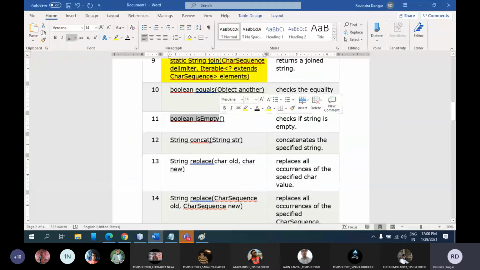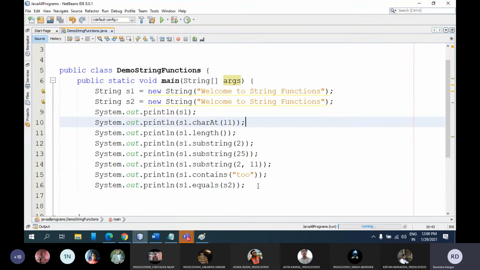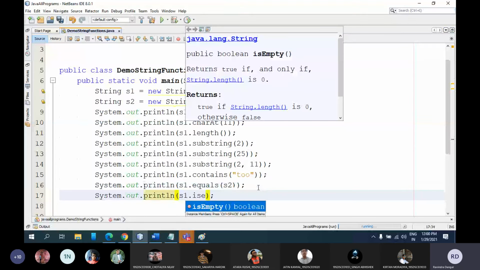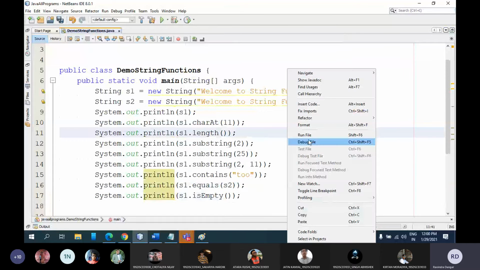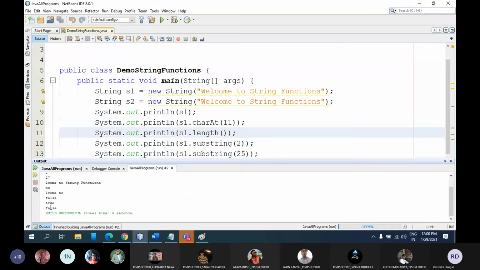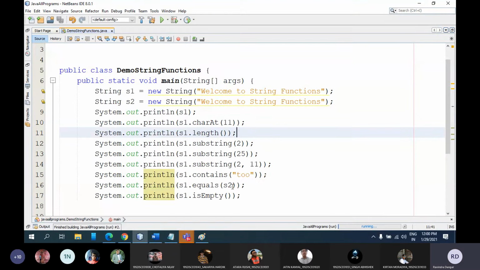This is also a very important method. Whenever you want to check whether the given string is empty or not, in that case you can use this method. So simply you can use the isEmpty method. How you can use it? Using the object, and you are already having the object. Let's say s1 dot isEmpty. If it is empty, then it will return true, otherwise it will return false. So I'm getting false because s1 is not empty.